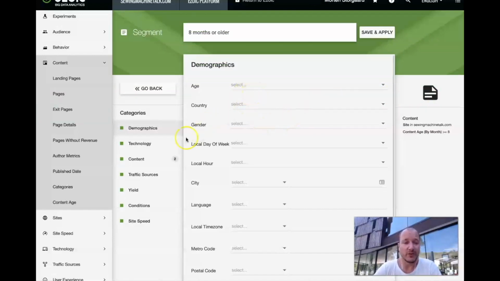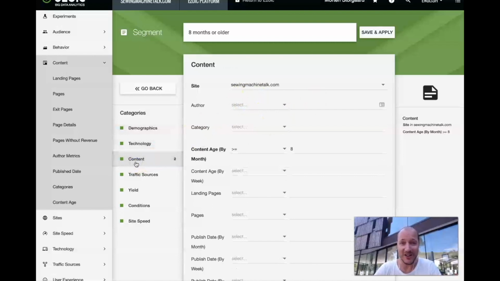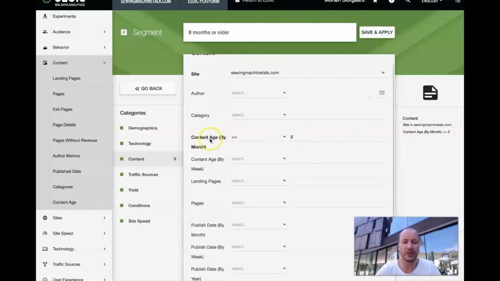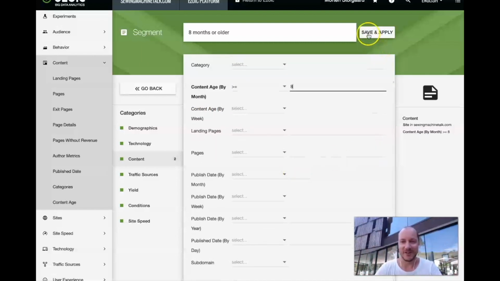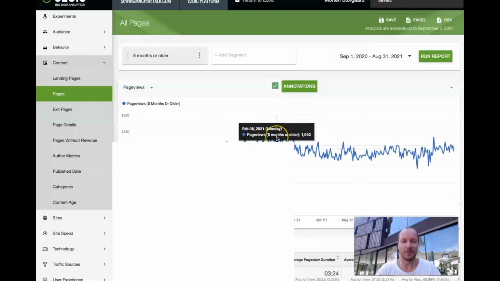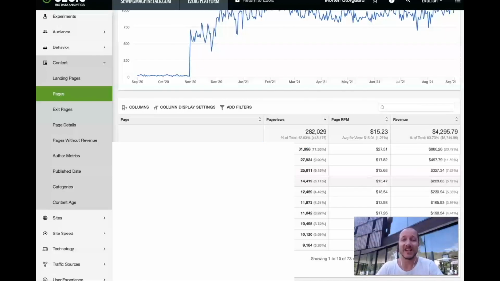So first here you want to go to content and only content out here, and remember to choose your site up here. In the drop down here you can choose which sites you want to look at, and it won't work, if I remember correctly, unless you choose just one site here. And then you have to go to this setting here, content age by month, and set it to larger than or equal to, and type in 8. And that's all you need to do. If you do anything else than that and you click save, it just won't work. So save and apply.